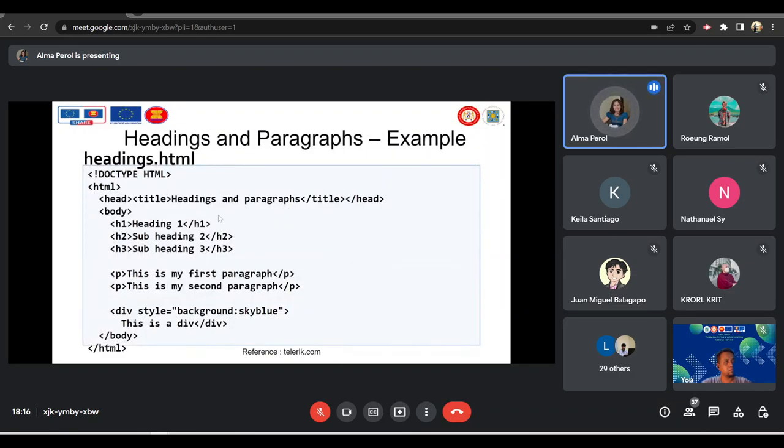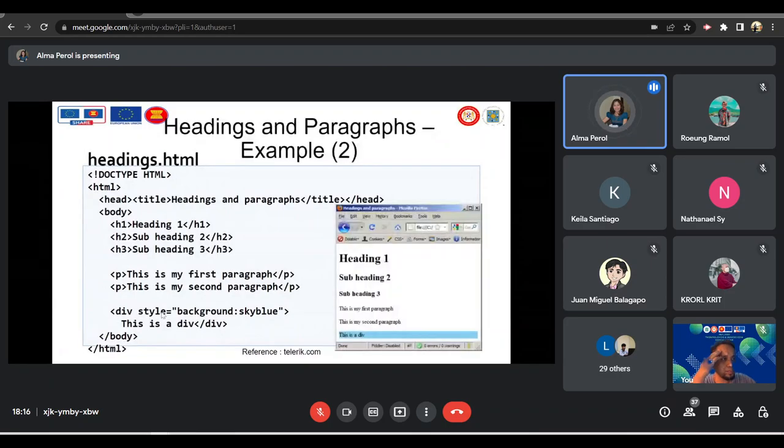So in this example, it has three headings, heading 1, 2, and 3, and then it has two paragraphs and a div. So this will show you this output. So this is heading 1. This is subheading 2. So this is the whole. So this is subheading 2. Subheading 3. This is subheading 3. And these are the two paragraphs. This is the first paragraph. So this is the output. This is the second paragraph. And the last one is the style.